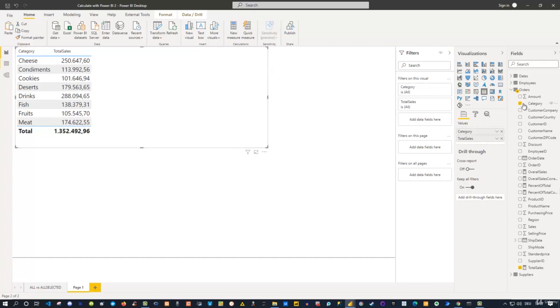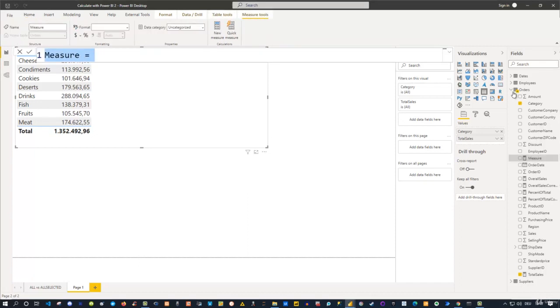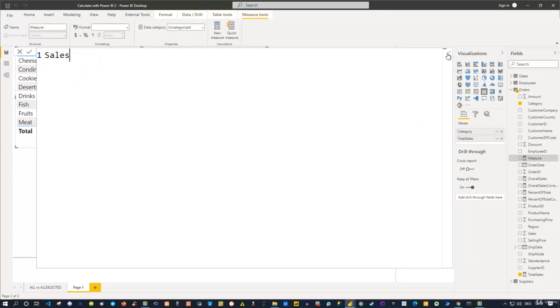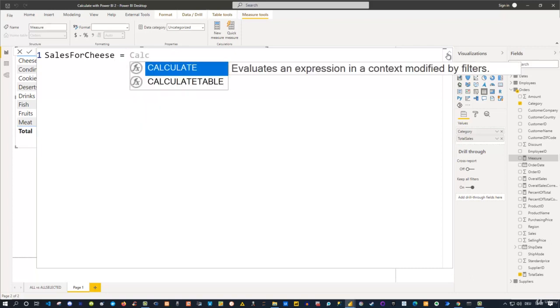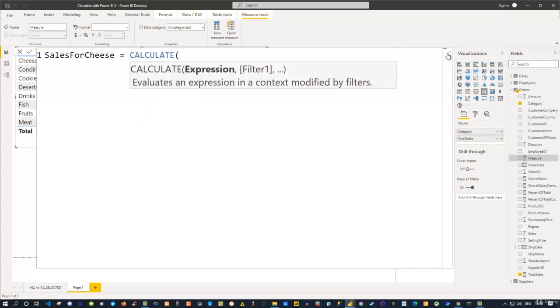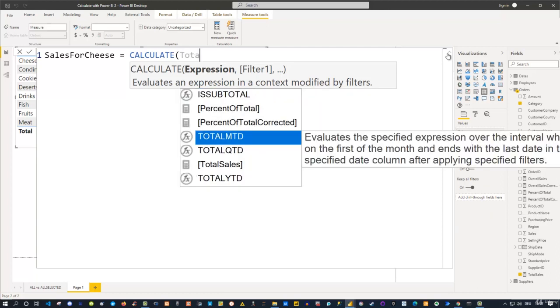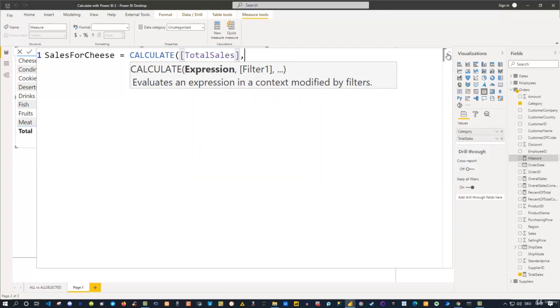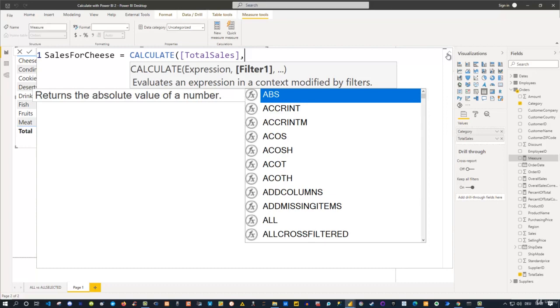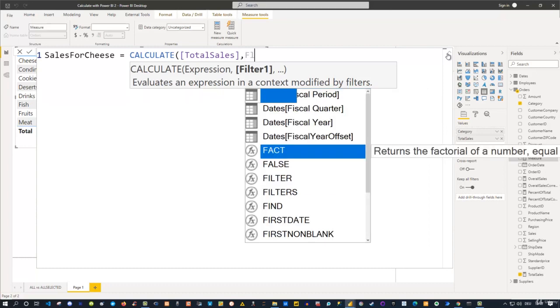So I could right click on my orders table and say I'd like to create a new measure. And then I want to calculate my total sales based on a specific category. So this will be Sales for Cheese equals CALCULATE, and as an expression we say we would like to calculate the total sales, and then we need to give it a filter context. And we know that we could use the FILTER function for that.